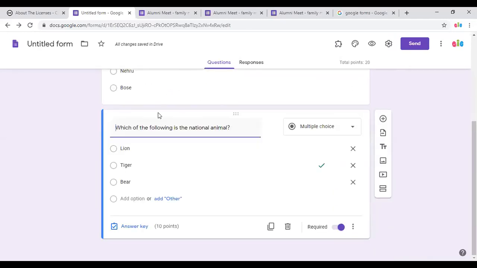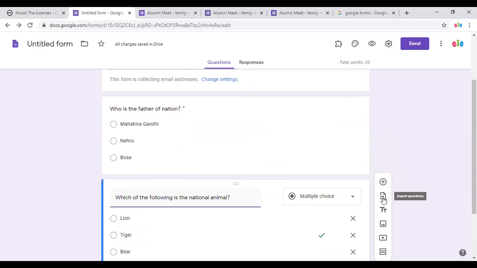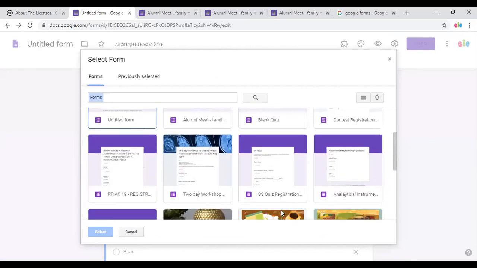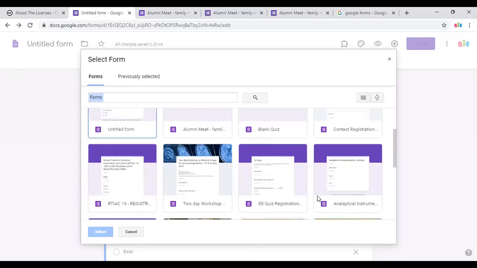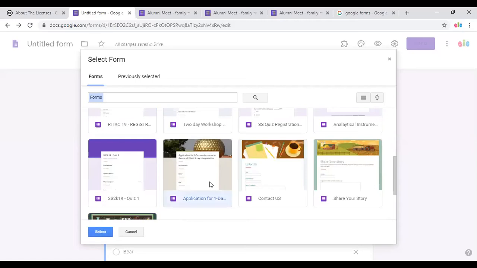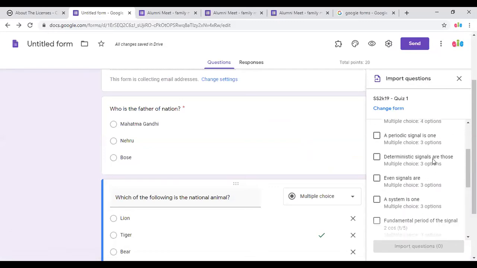So another interesting feature that is available in Google Forms is, suppose you have created a quiz earlier. You have a good number of questions in another form. See here, you have an option called import questions. You can click on that. It will display all the forms that you have created earlier. Suppose you have one or two questions in another form. I don't have any forms related to this, so I'll just choose this one. If I select, it will show you all the questions that are there in that form.